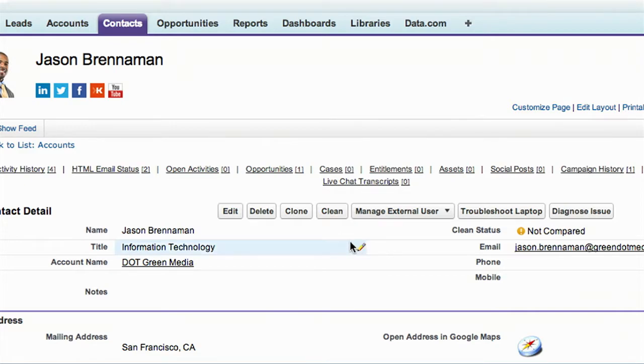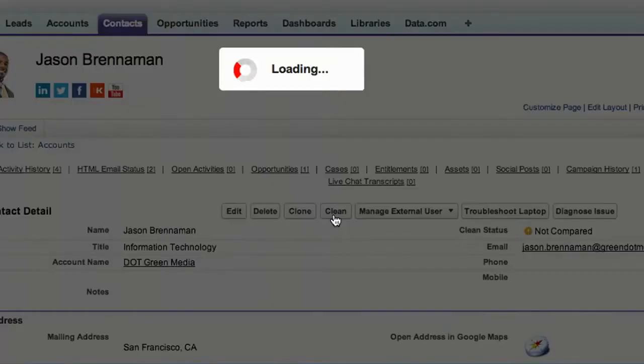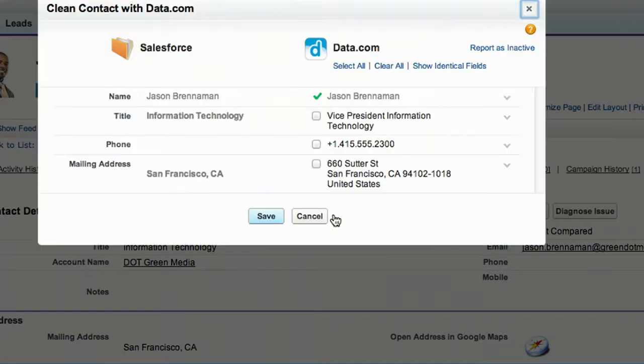We can see the clean status is not compared, so we're going to go directly into that. What it's doing is pulling all the information from Data.com, and we can see that he's not only in information technology, he's the vice president of information technology. That's so much more relevant. And we can see not just the email address now, but his telephone number and some basic address information. This is amazing information. We had barely anything, and now Data.com is pulling it out and providing it to us. I'm still amazed every time I see it.